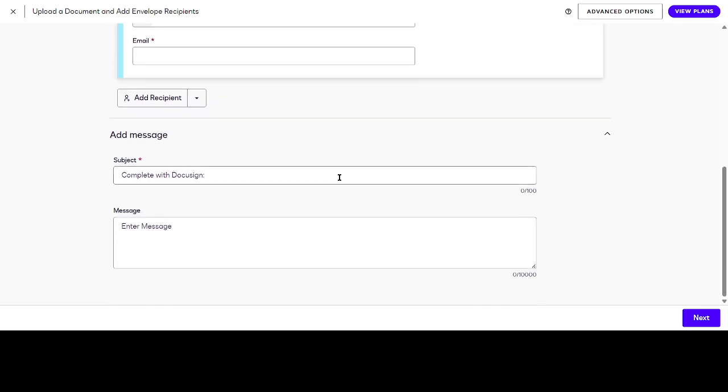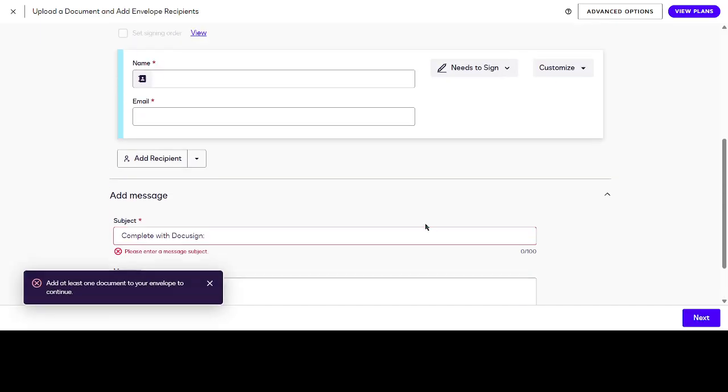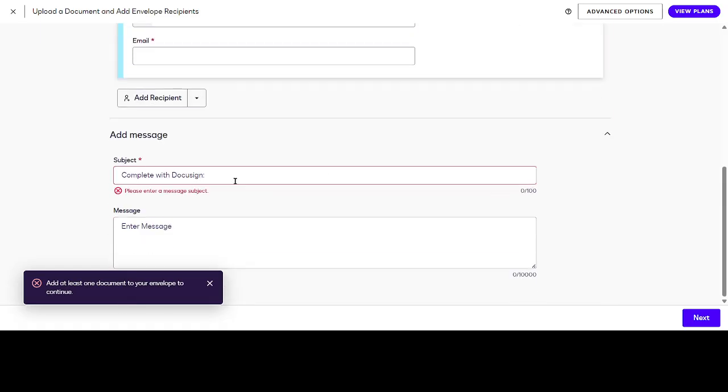After setting up your recipients, the next step involves adding signature fields to your document. This part is quite intuitive. You simply drag and drop the signature fields onto the places in the document where you want each recipient to sign. This customization ensures that each recipient knows exactly where their signature is needed.